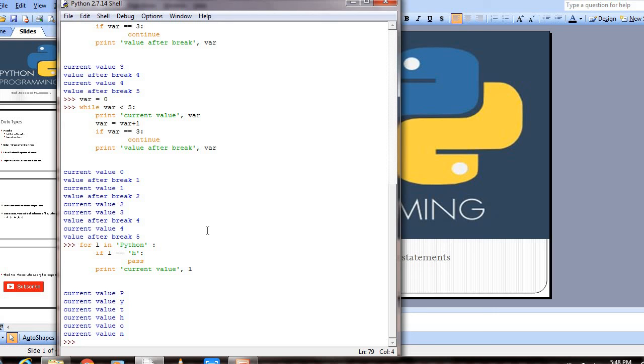So I hope the difference between break, continue and pass is very clear. If it is a break, at the point of H the program comes out; if it is continue, the value H is not printed; and in the case of pass, all the values are printed. So these are the differences between the break, continue and pass statements. Based upon the requirement in the programs, we can use these statements in different ways as per our need. Hope you guys understand the video.